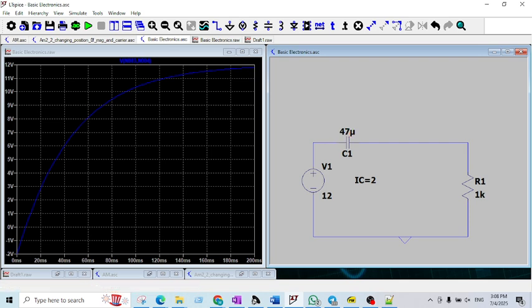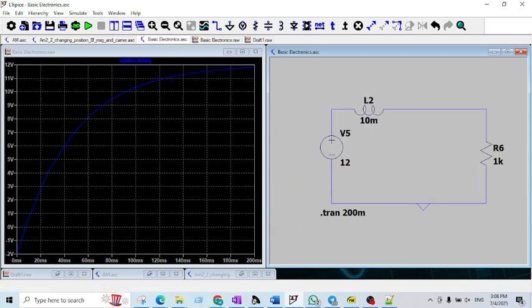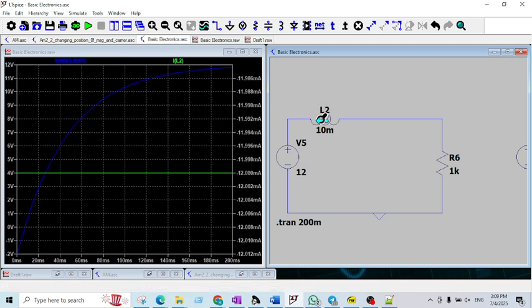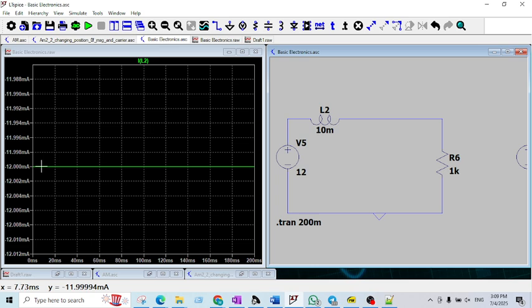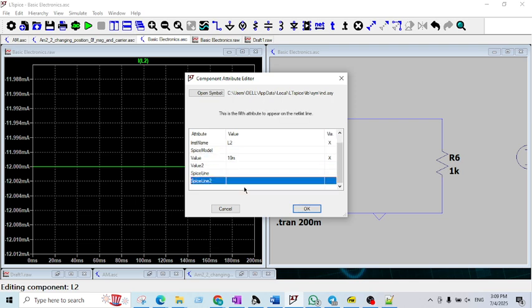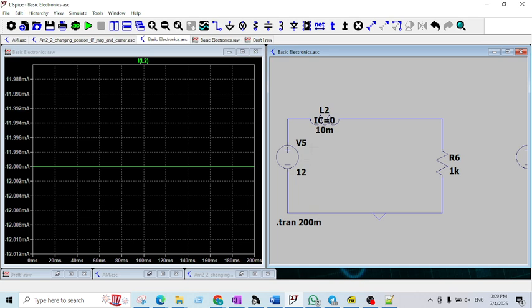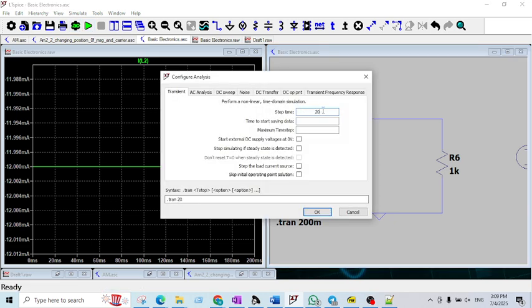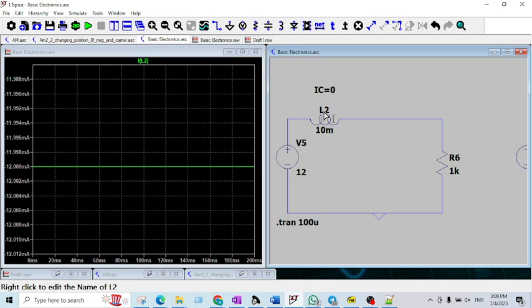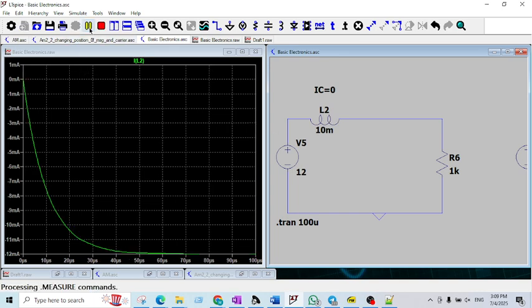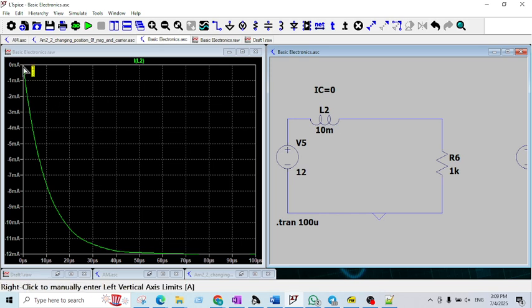So now let's go to the inductor. Okay, so inductor current is directly minus 12 milliampere. Simply press control, then right click on the inductor, then in space line write IC is equal to 0. Okay, now let's decrease this to 10 microsecond to visualize it. Now press the simulation and you see from 0 milliampere to minus 12 milliampere.